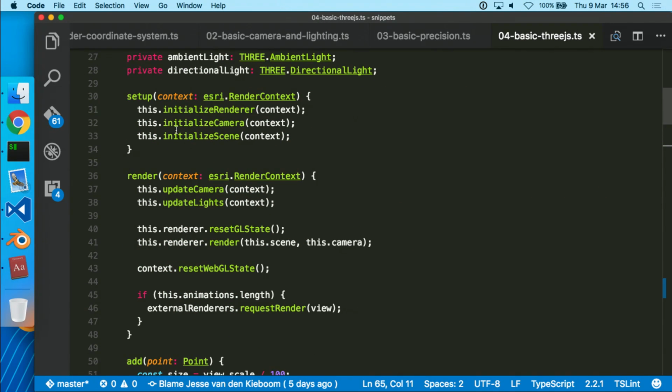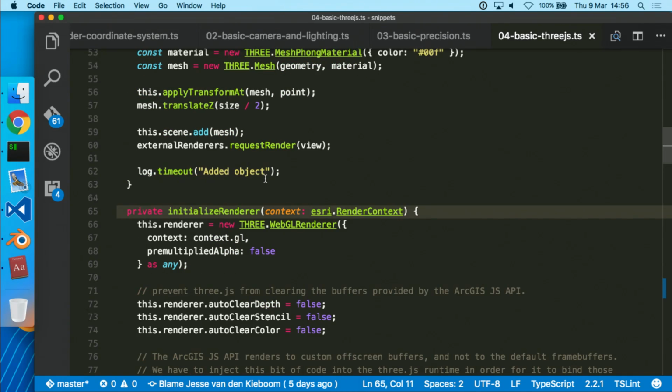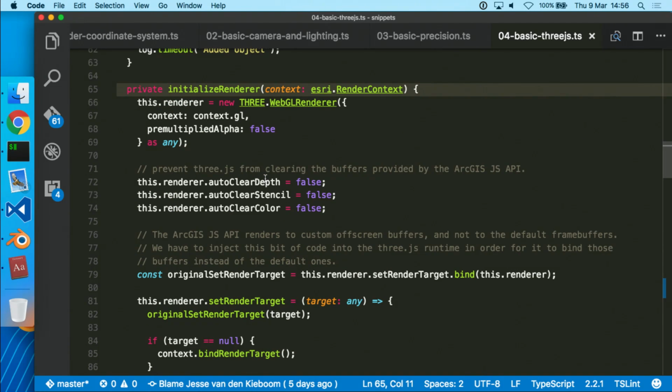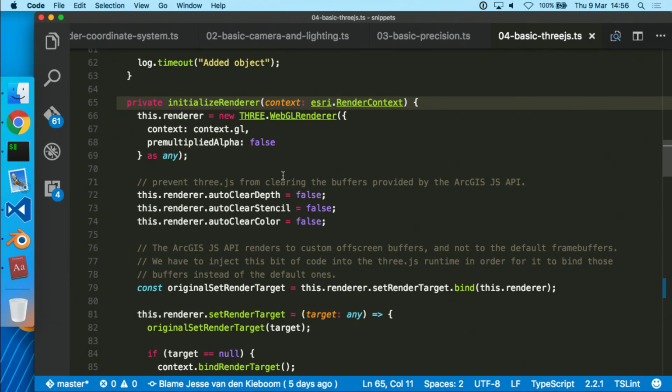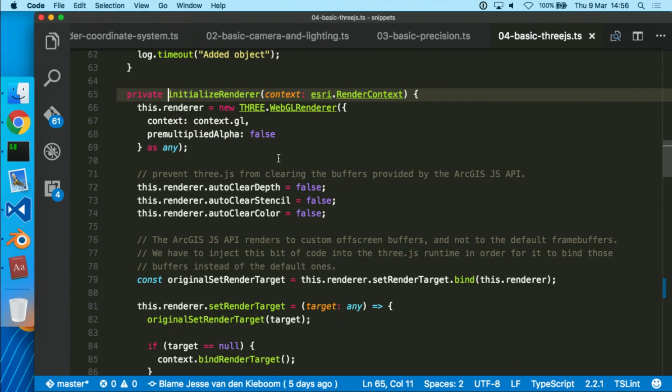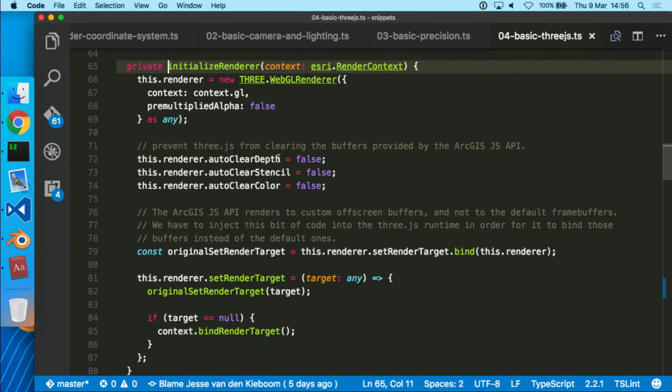So let's start with the setup first. I'm assuming you know a bit of three.js, how it works, what kind of things it has, like the renderer and the scene graph, so I won't go into this. But there are a couple of things you need to know to properly integrate this with our engine.